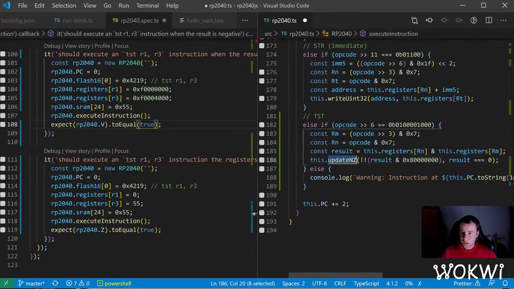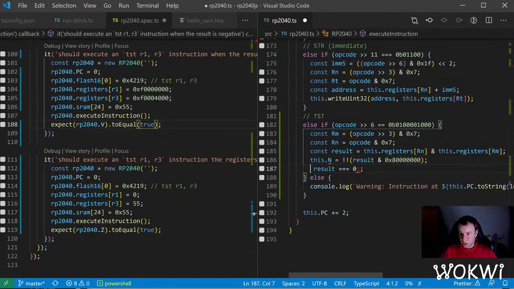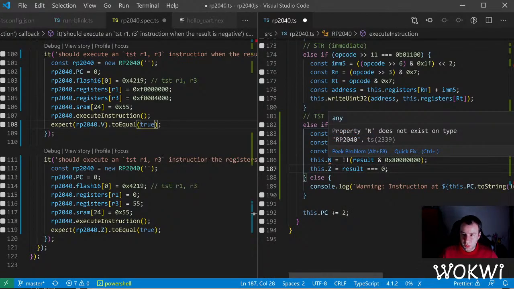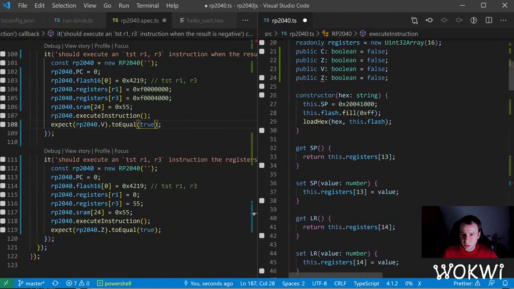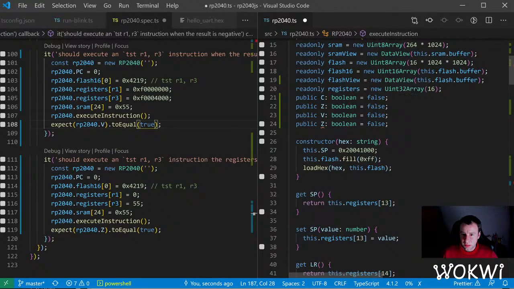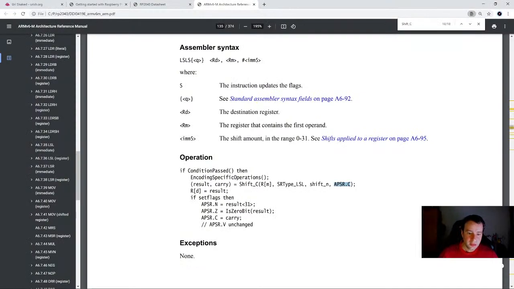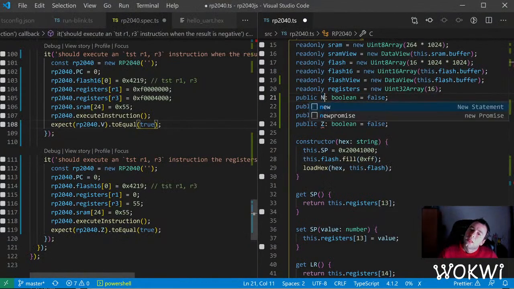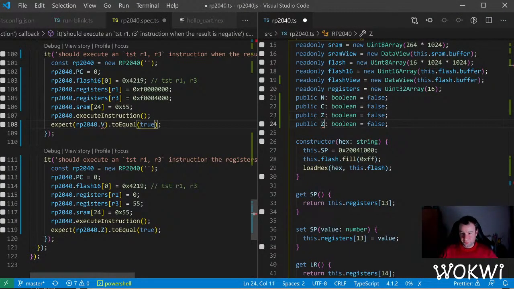And then here we can just say this.n equals this, and this.c equals this. Much more short and sweet, but have we forgotten declaring n? N, Z, C, V, what was the order? NZCV. N, C, Z, and V.